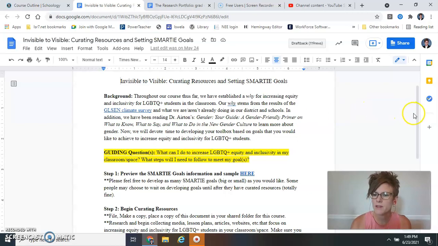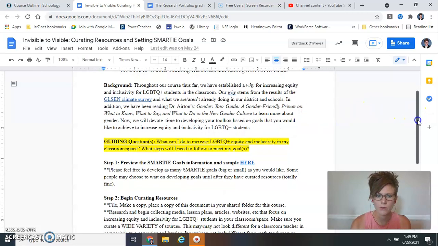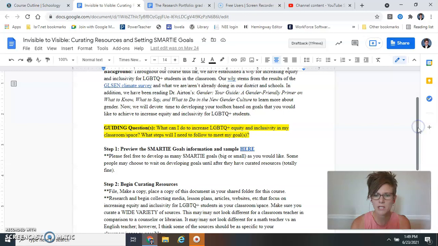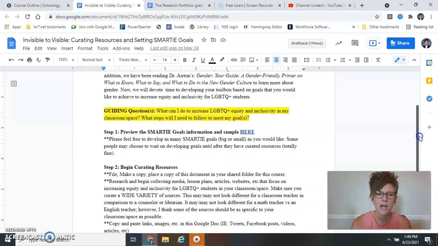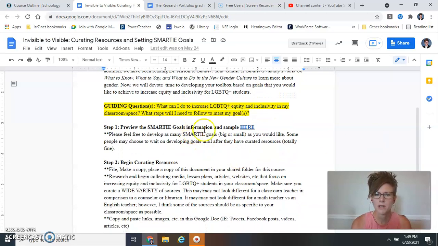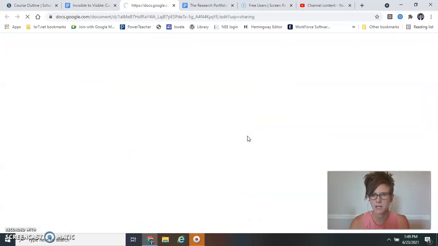All right, so I want you to think about what is going to be your goal, again, for increasing equity and inclusivity. And friends, I just want to emphasize, it can be as small a goal as you would like, or it can be as large of a goal as you would like. And I'm going to talk you through some samples coming up. Step 1 says preview the SMARTY goals information and sample here. So that's what I'm going to do. I'm going to click on this document.